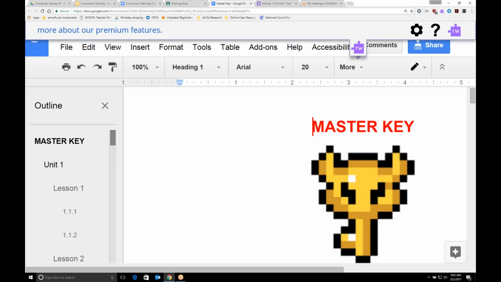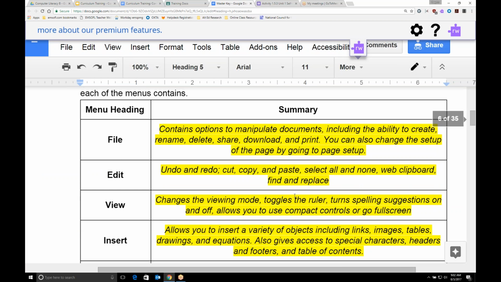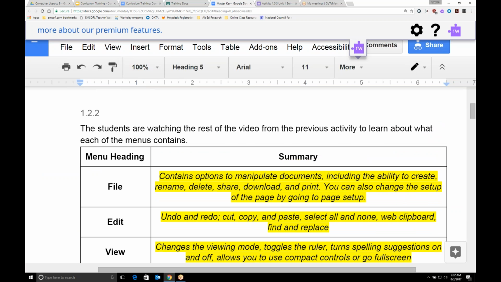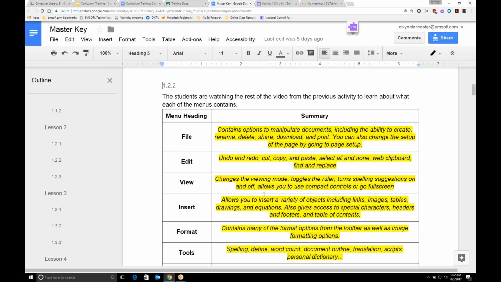Here's the outline so that if you literally want to jump to each individual lesson to see what they're supposed to be putting in, you can. All the answers are highlighted in yellow with a little bit of feedback about what to expect students to say or do. So does that kind of help answer that question? Yes, sir. Cool. All right.